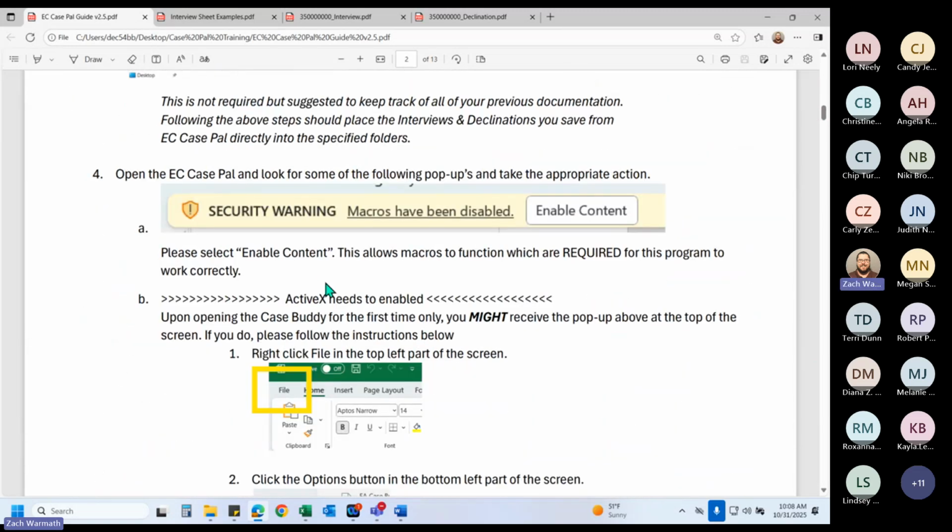The first one y'all are definitely going to see is this big warning right here: macros have been disabled. We do have to enable this content. This is a macro-enabled workbook, and like we talked about before, macros are what make this thing function, what help it save time, what help us do all the tedious tasks. So we have to enable that content. If that is not enabled, your workbook will not function.